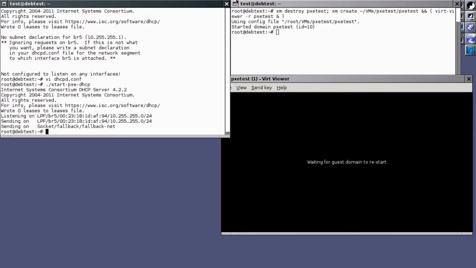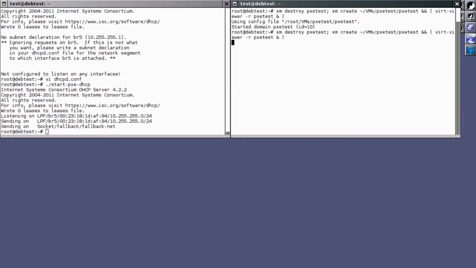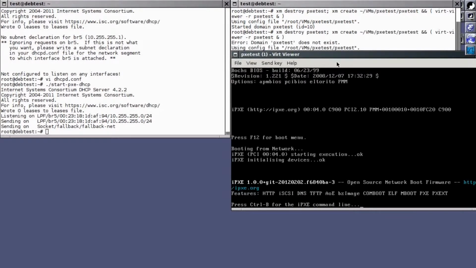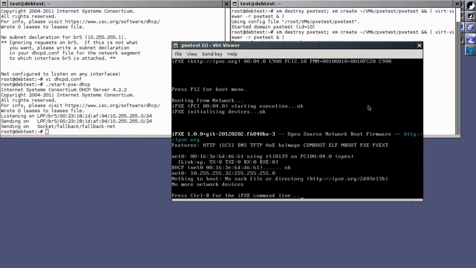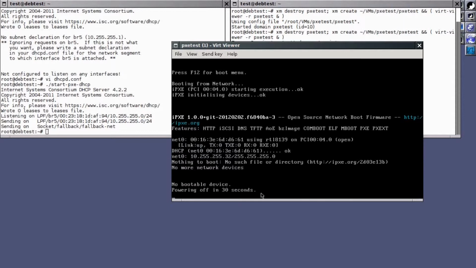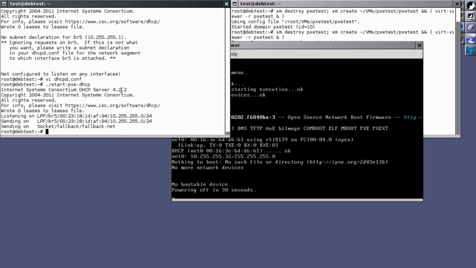So let's see if that works. At least the DHCP server is starting. And now let's try to start our virtual machine again. And we see it got an address, 10.255.255.32, which is the first address from the range we configured. And that's good. That's all we need right now.